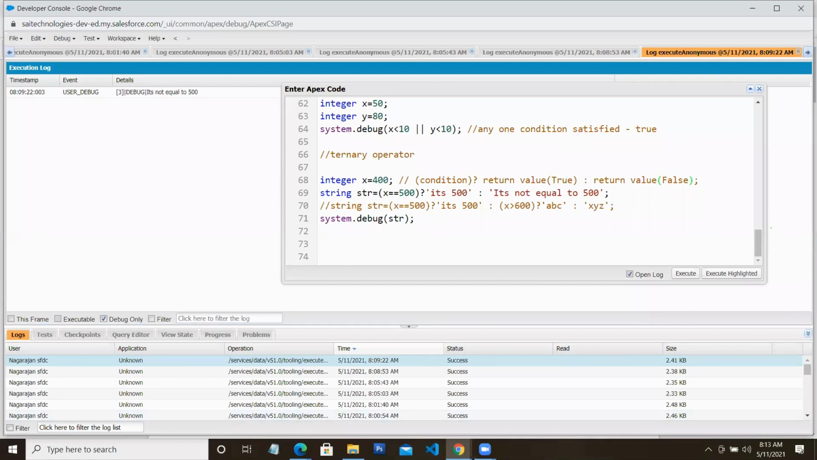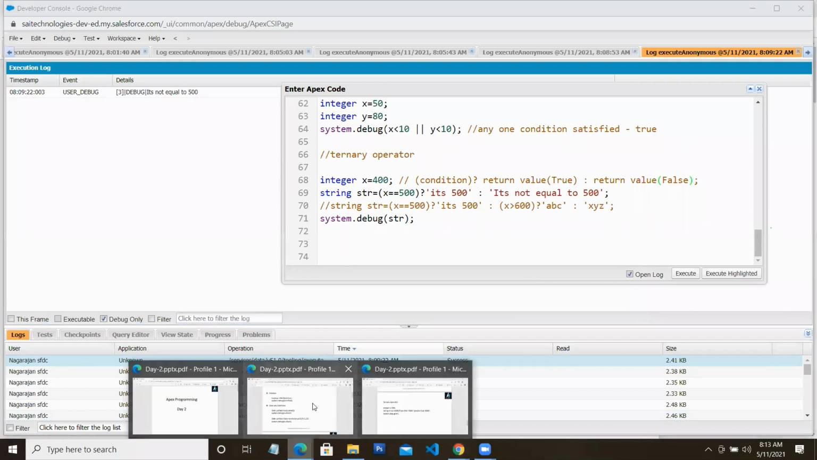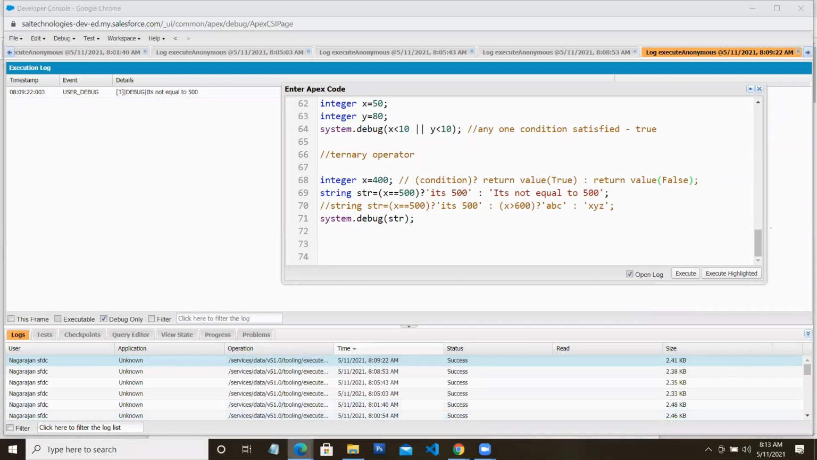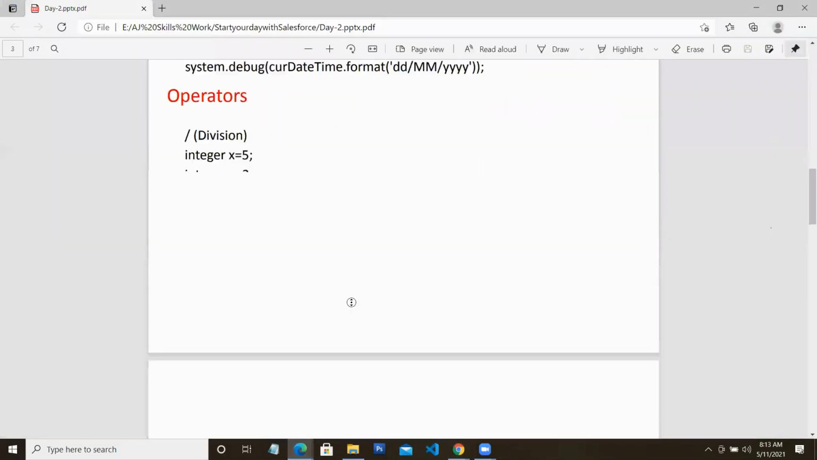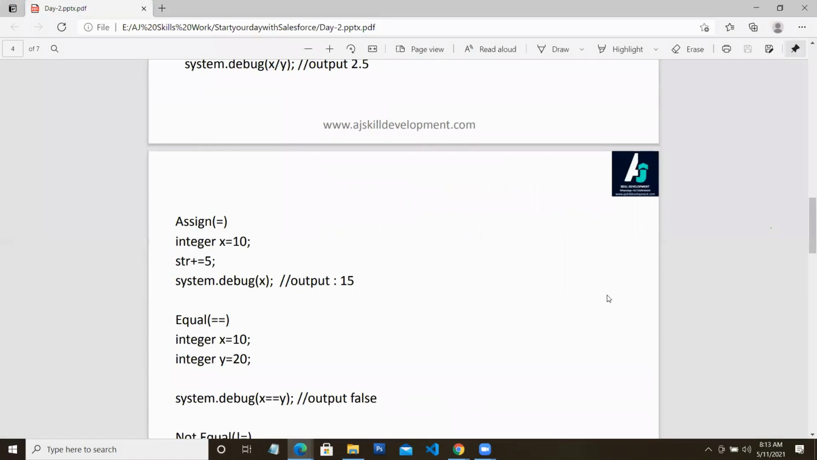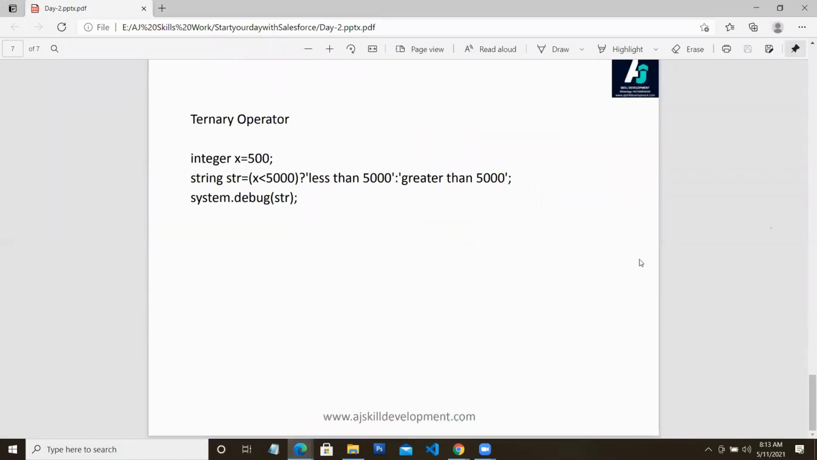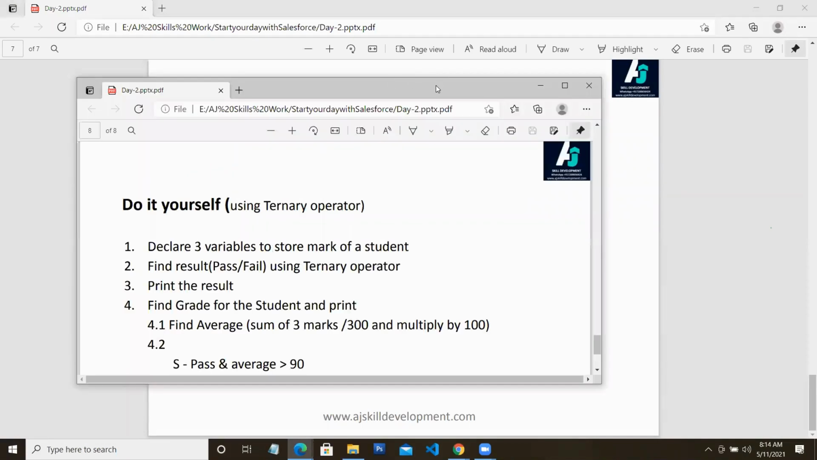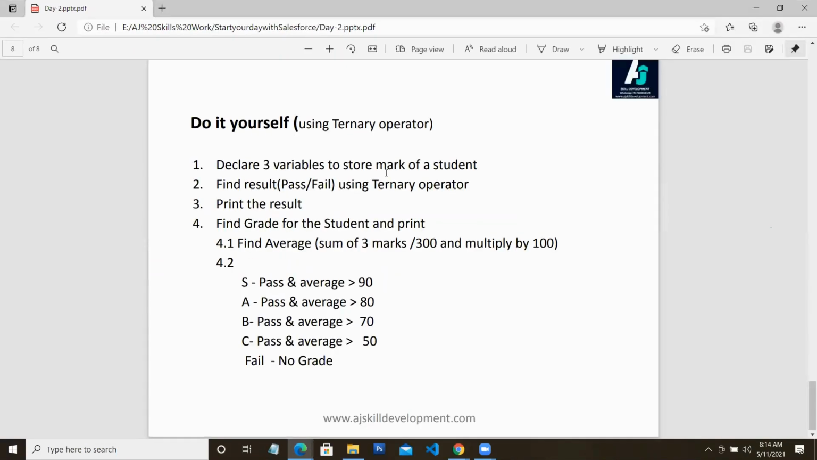So today I'm going to wind up here. Let me quickly go through it. Everything will be specified here, and let me quickly explain. I think today's to-do is missed here. So this is today's do-it-yourself using the ternary operator. Let me explain it quickly.